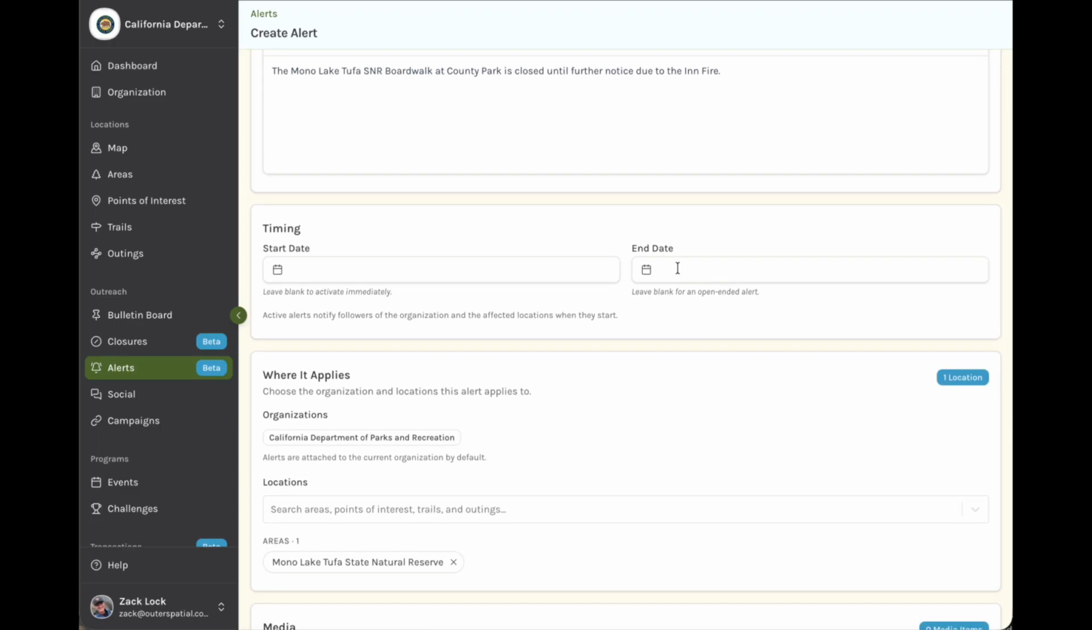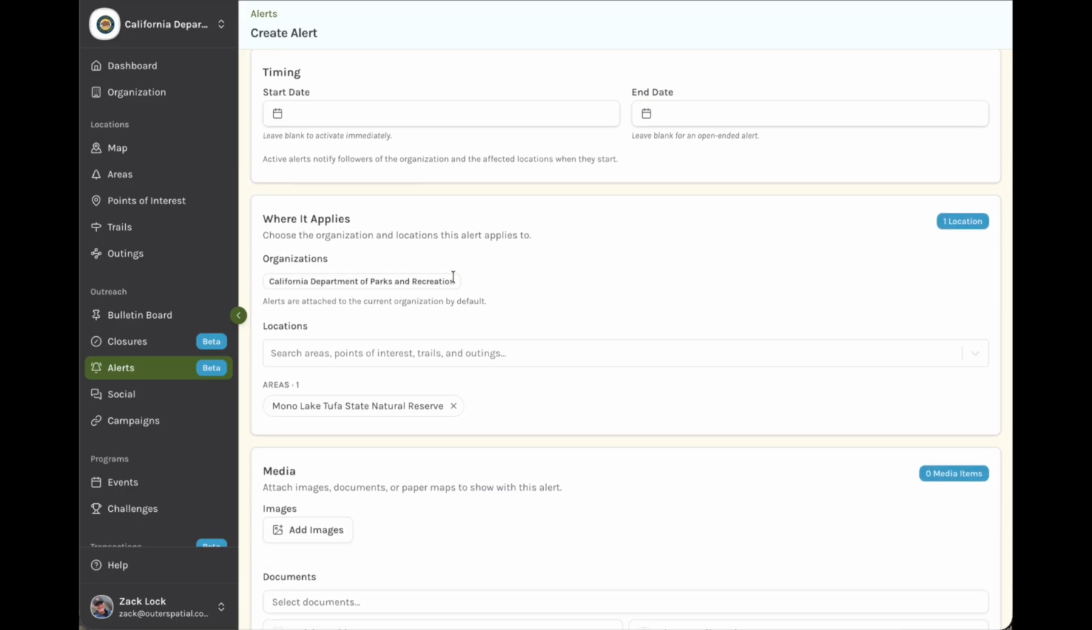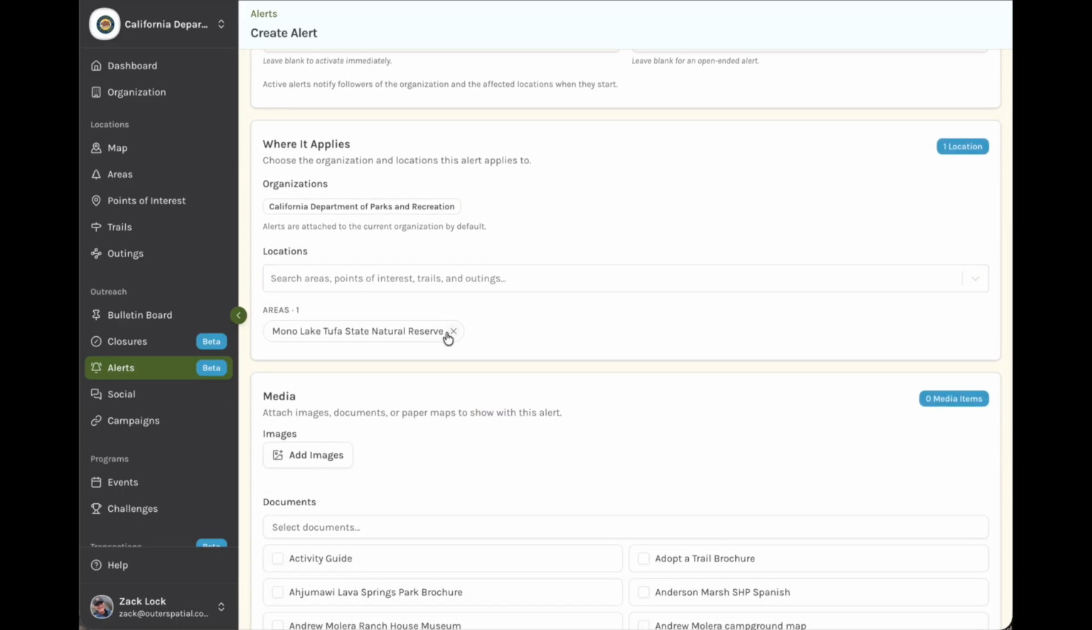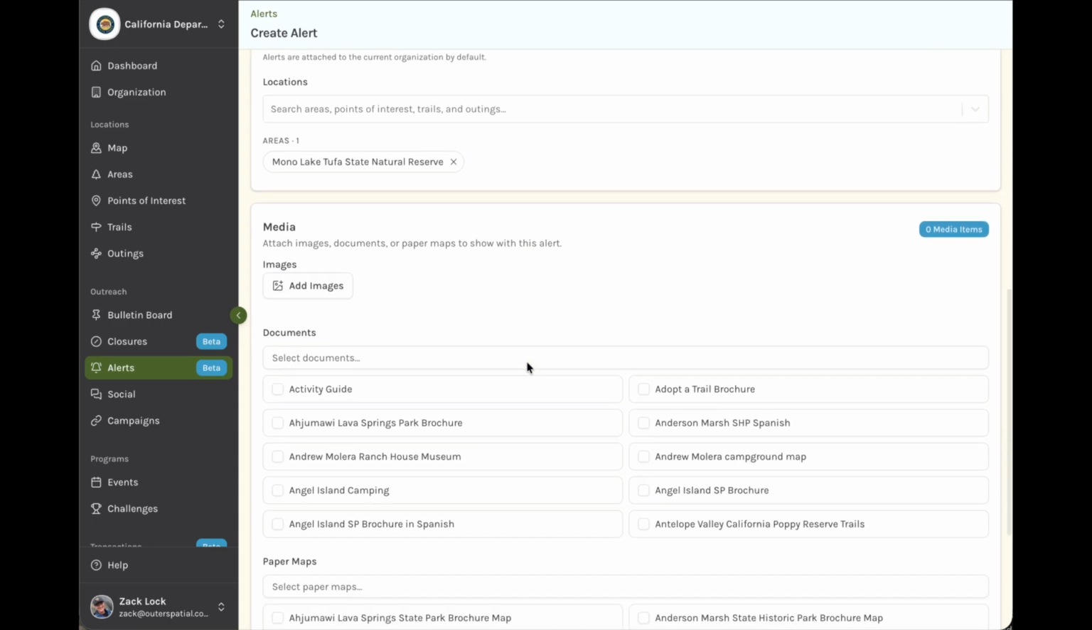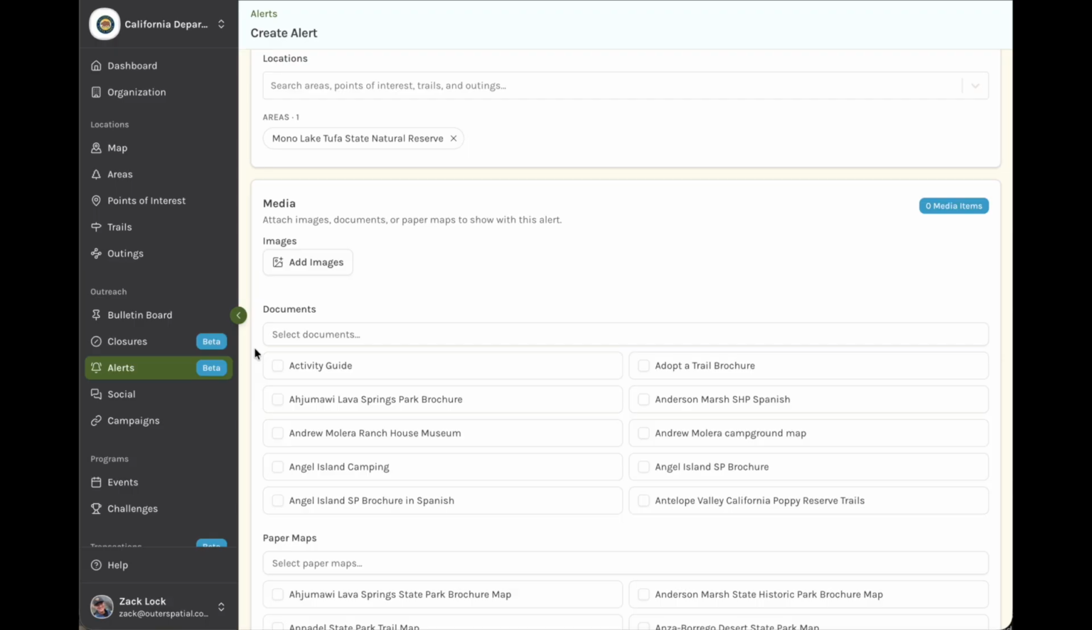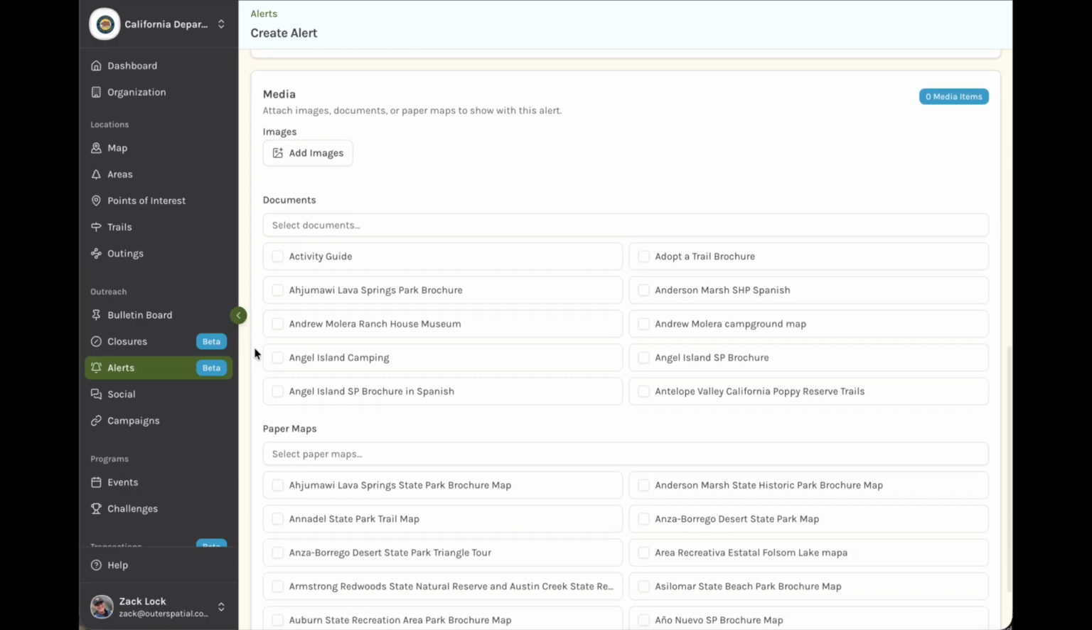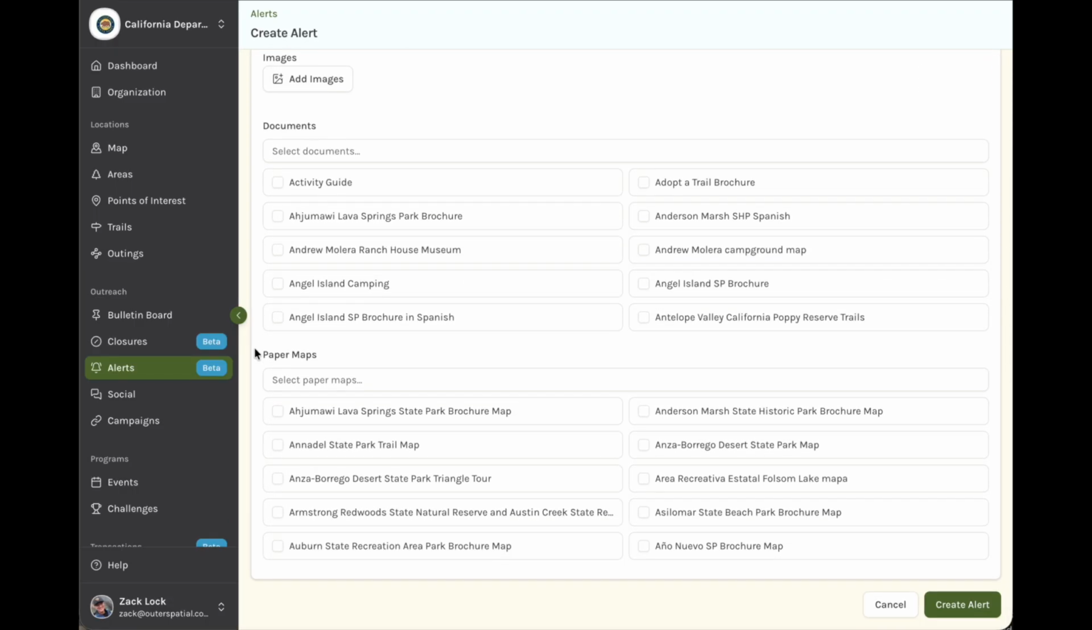I can choose a start date and an end date, or leave blank to activate immediately, and leave the end date blank for an open-ended alert. Active alerts notify followers of the organization and the affected locations when they start. I can see the organization for the alert, the location, which is the same location from my closure. I can also attach any images, media such as documents and paper maps that I want to the alert. Then at the bottom right, I'll simply click Create Alert in order to launch my alert.